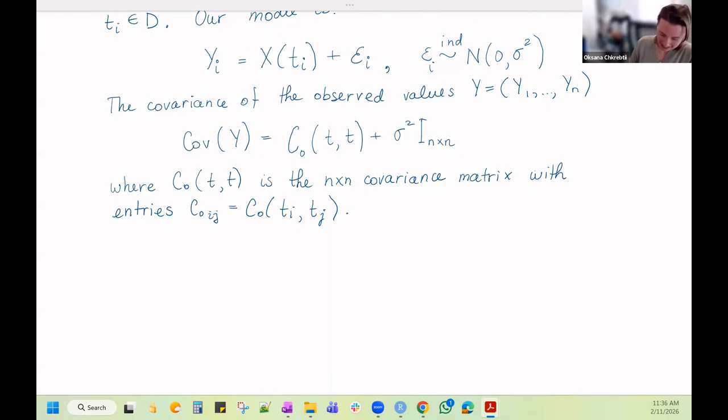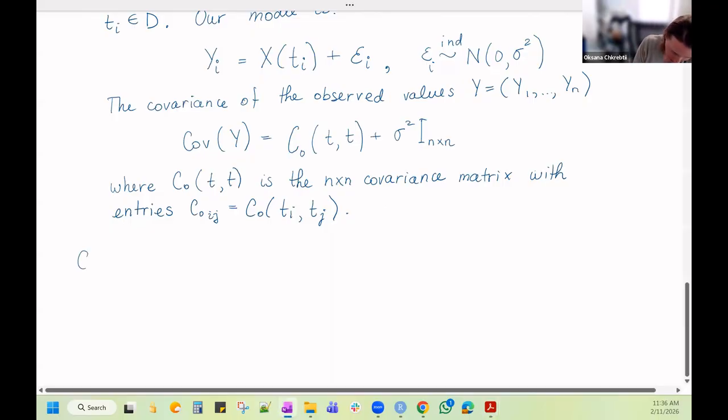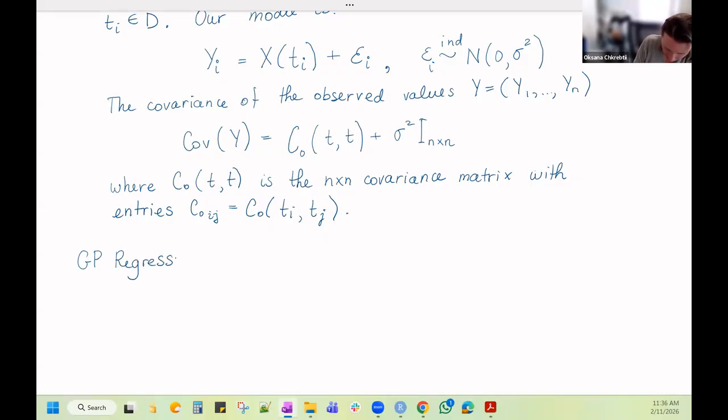All right. Next, now that we have these two ingredients, we can now proceed to fitting the model to data. So Gaussian process regression is what we call this process of fitting the Gaussian process model to the discretely observed data. This is done to do posterior predictive inference.